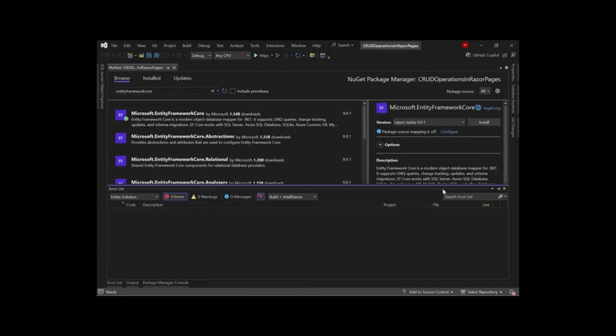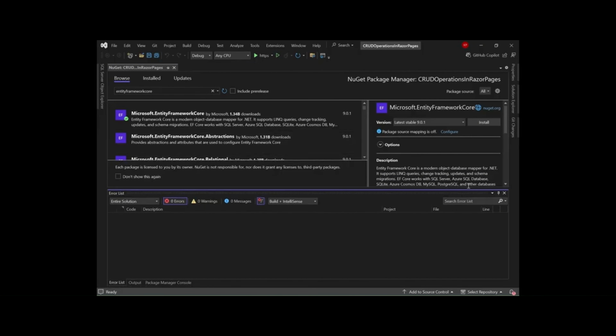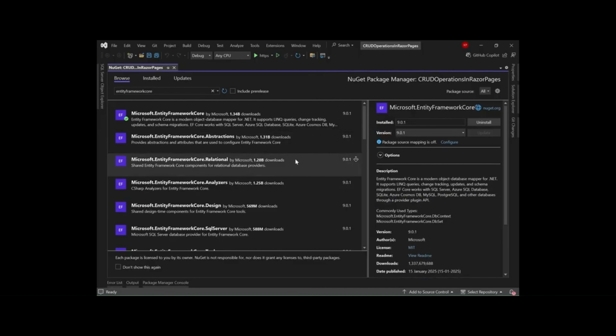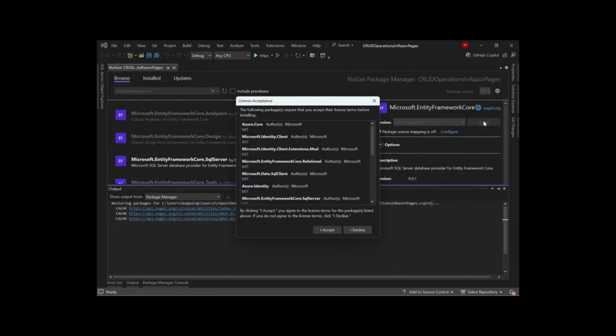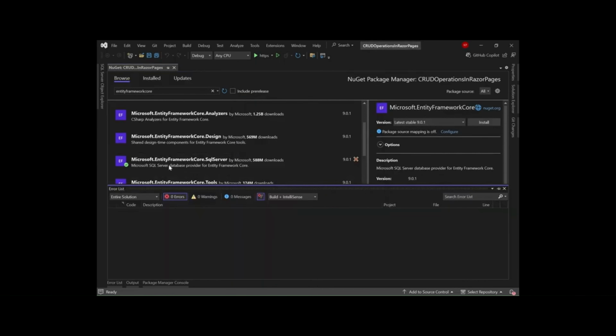accept. It's installed. Then go to the SQL Server. We are going to use Microsoft SQL Server. We need to install Microsoft.EntityFrameworkCore.SqlServer.